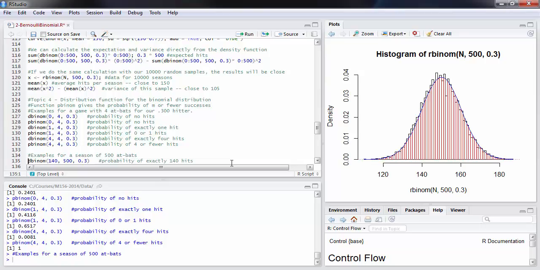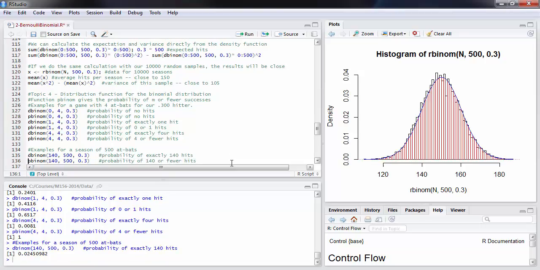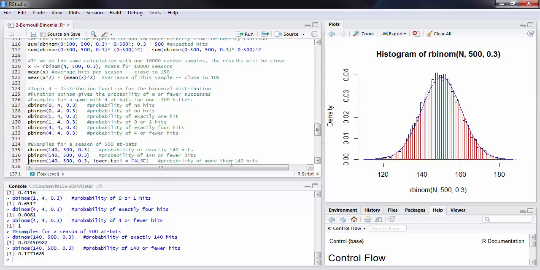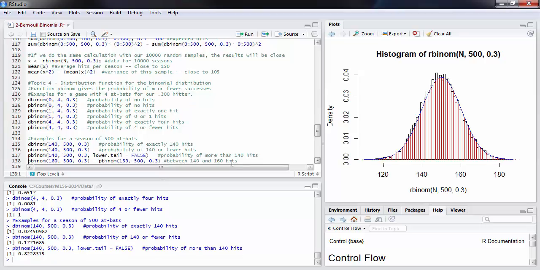If we do the same thing for a season of 500 at-bats, we can calculate either the probability of getting exactly 140 hits, or the much larger probability of getting 140 or fewer hits. If I want the probability of more than 140 hits, I have to subtract that number from 1, but I can have R do that by providing the final argument lower.tail equals FALSE.